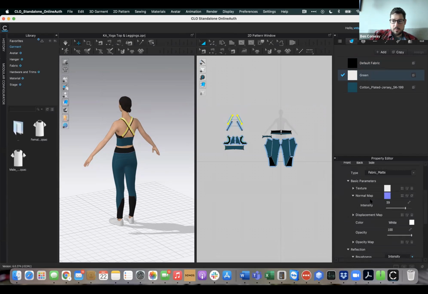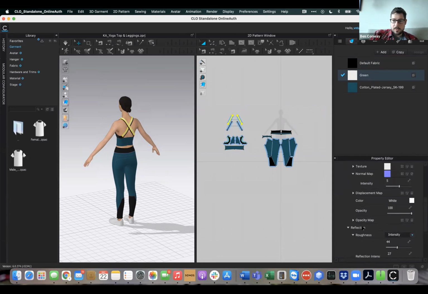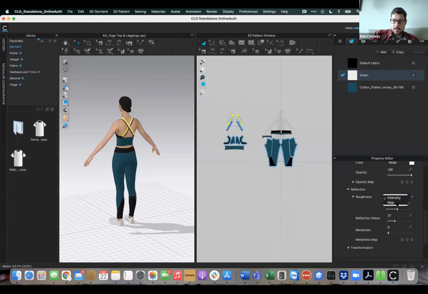Again, I'm going to check out my normal map. Intensity set to 59. I want to bring that down to 5. Basically what's happening with Clo is that it's multiplying things by a factor of 10, and this is a bug that we've reported in Clo for their GLB exports specifically. So I'm going to bring that down to 5, which is the maximum you ever want to have it. Again, I'm going to take roughness map. It was at 45 before.